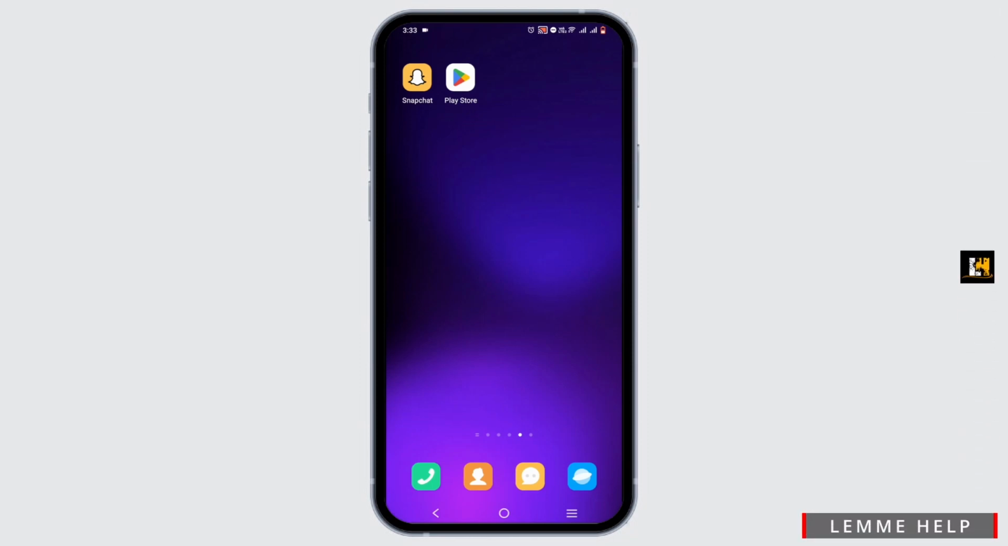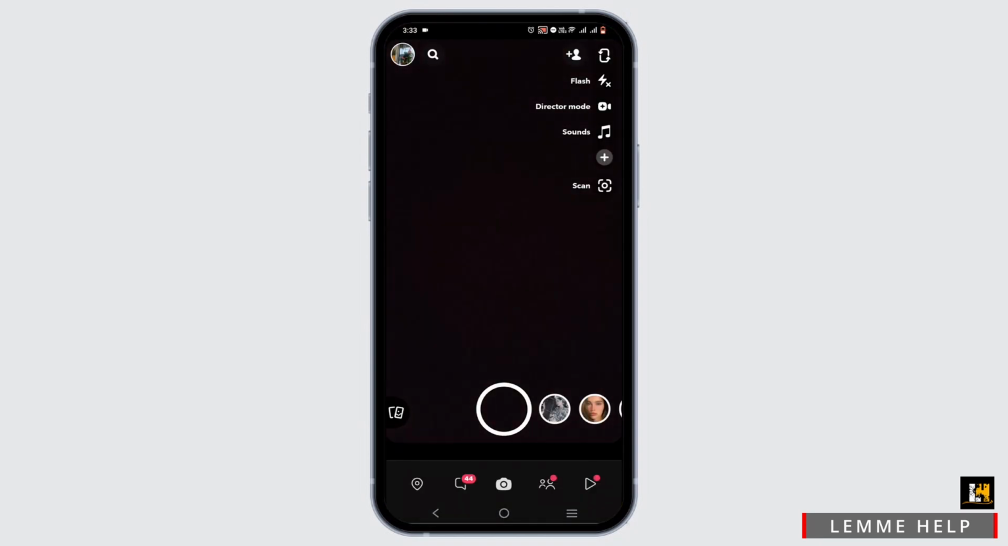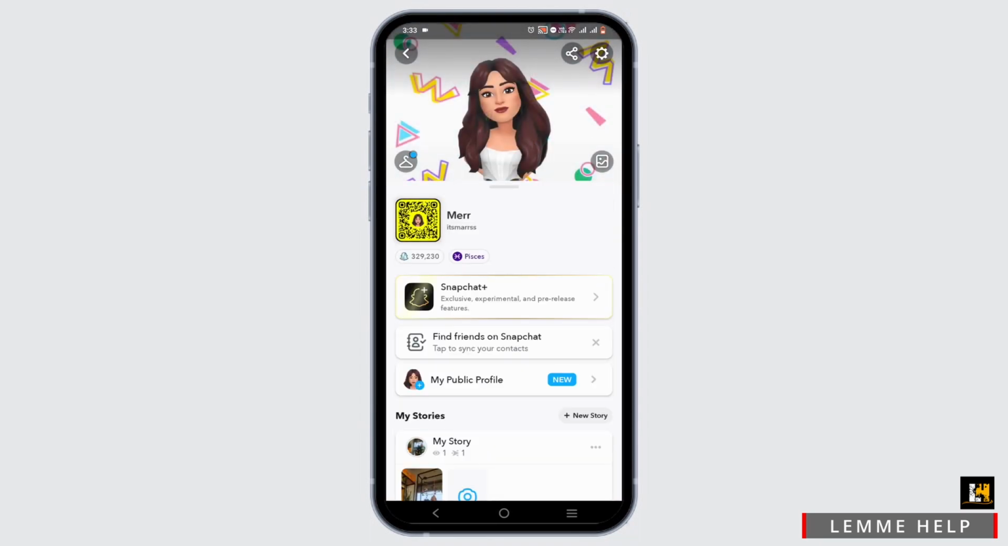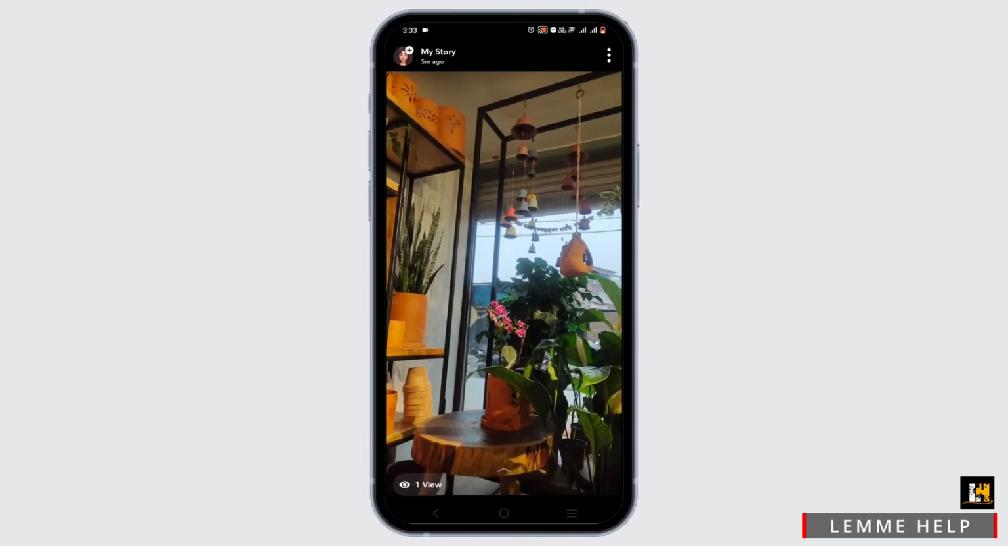It is a quick and easy process. Launch the Snapchat application. Make sure that you are logged in. Then select your Bitmoji option at the very top on the left-hand side. There you will see your story, and there is one screenshot, as you can see.